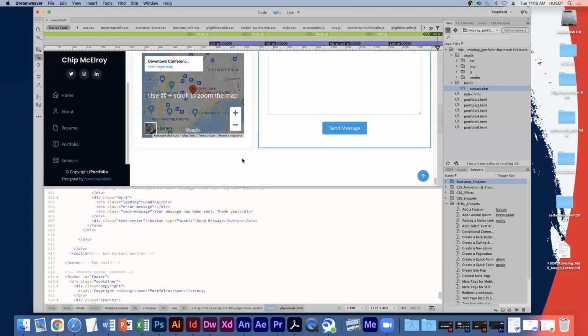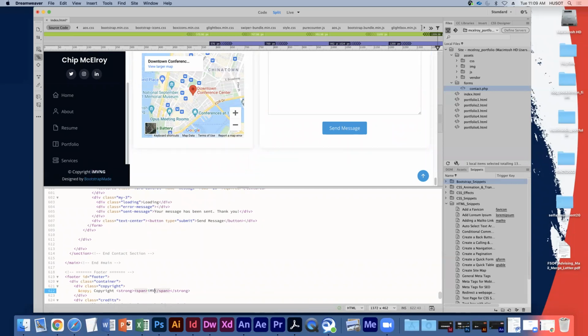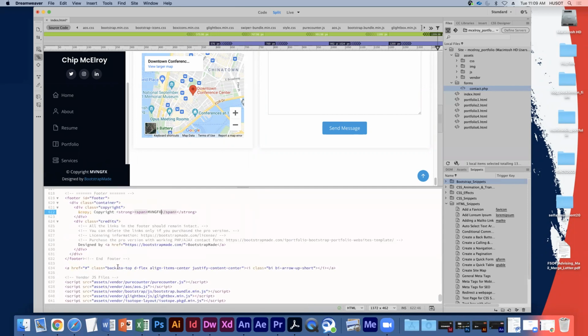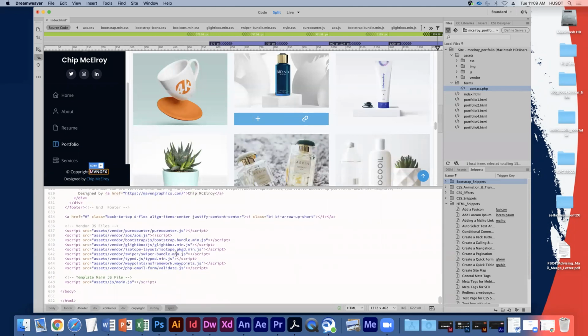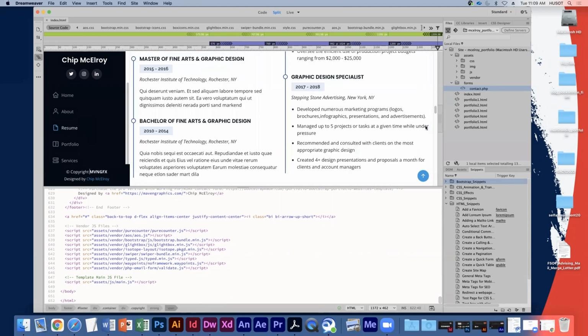And then we'll scroll to the very end, and you'll notice there it is. And here is our designed by, and I'm going to save this, and I've successfully edited this page.